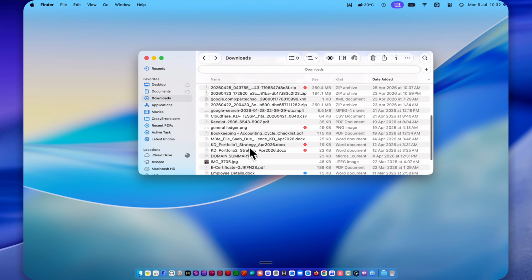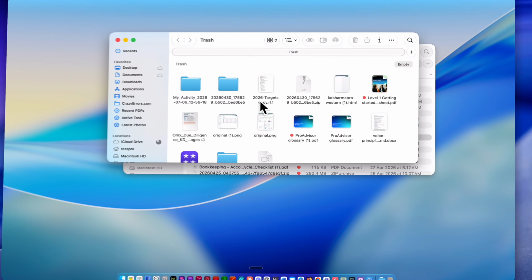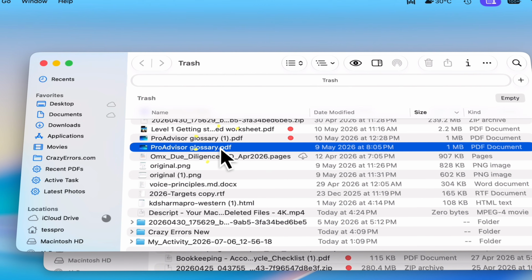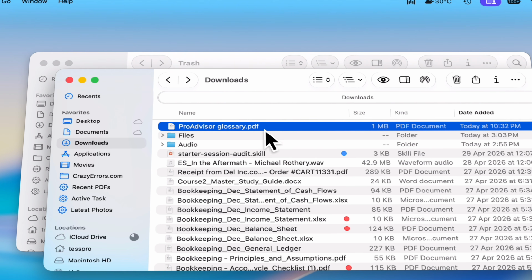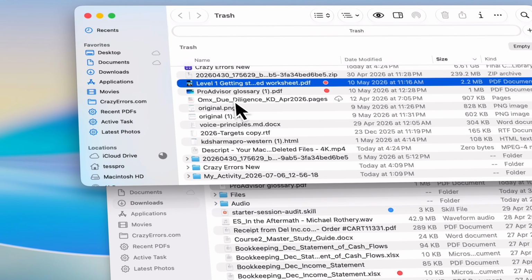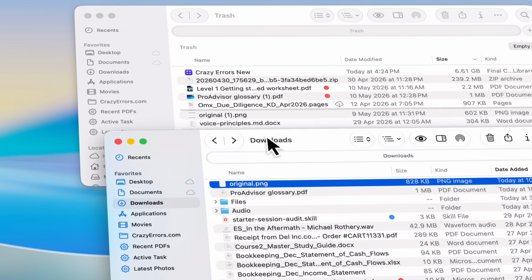Now let's suppose the file is gone. Your first and most obvious step has to be the Trash. If it is there by mistake, then right-click and choose Put Back. By the way, a lot of people get this wrong. Put Back does not drop the file on the desktop. It returns it to exactly where it came from. One click and it is home.